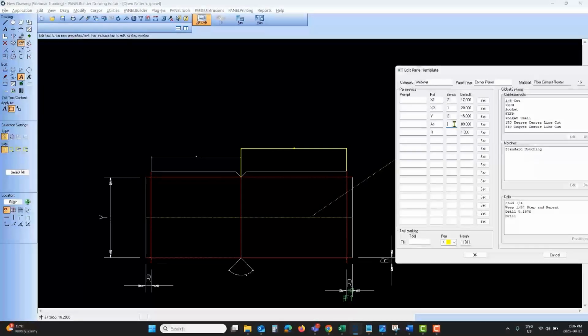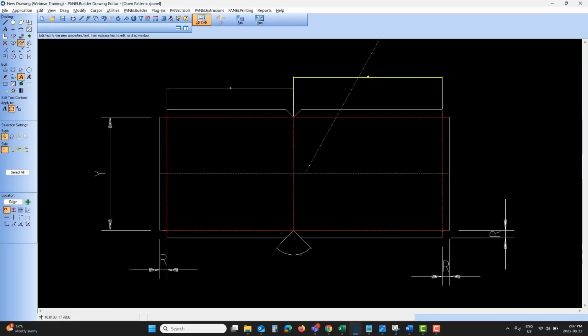And we're just going to put a 0 here and a 0 here, as there's no need to capture them anymore. So we have length 1, length 2, our height, our angle, and then returns. Now we're going to hit OK to save this one into our template. So now we have a regular panel and a corner panel.